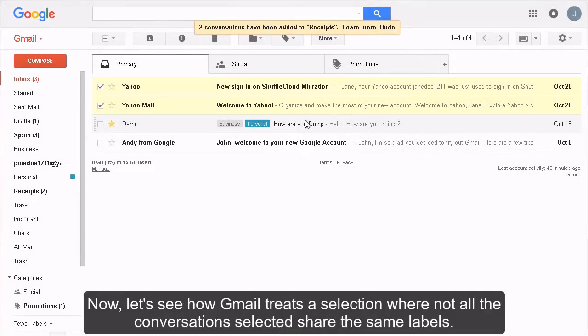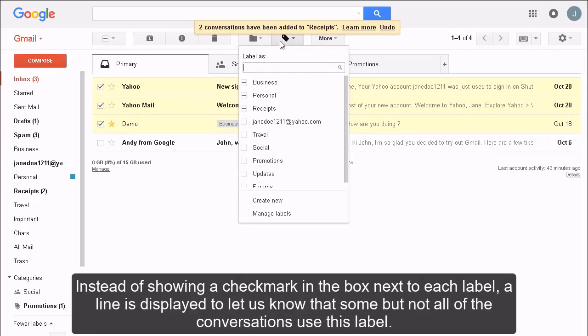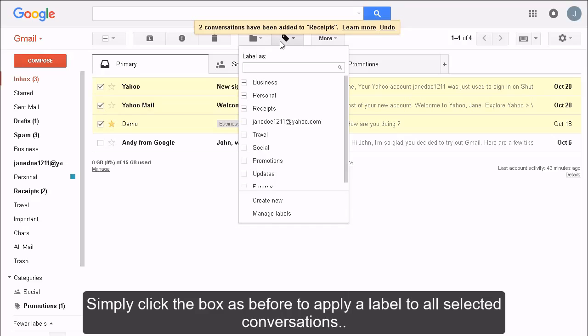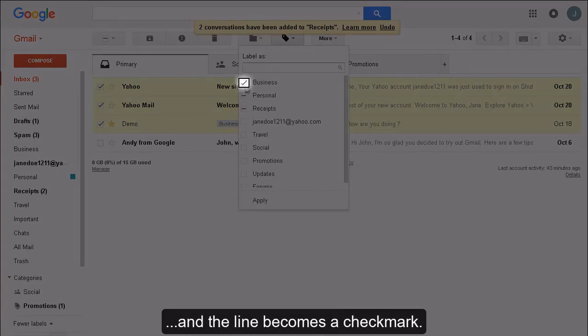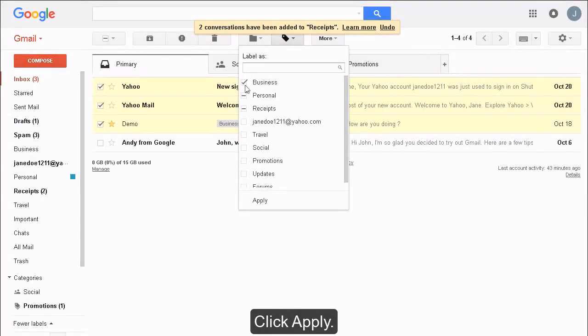Now, let's see how Gmail treats a selection where not all the conversations selected share the same labels. Instead of showing a check mark in the box next to each label, a line is displayed to let us know that some, but not all of the conversations use this label. Simply click the box as before to apply a label to all selected conversations, and the line becomes a check mark. Click Apply.